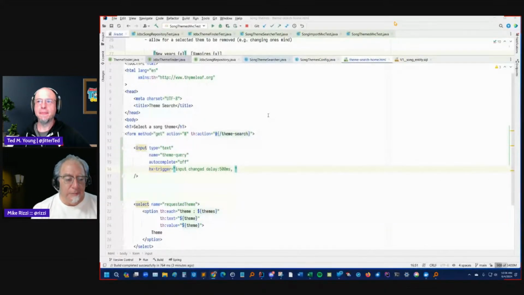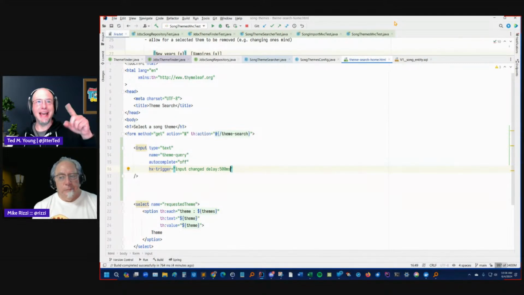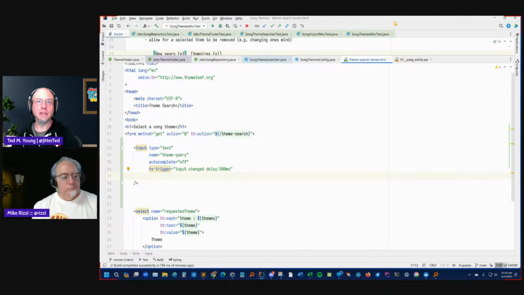Get rid of the comma then. Yeah, we don't need the comma. So basically HX trigger is a set of events that will cause whatever the action is on this field. So that's our trigger. We want it to trigger an HX post. And what's that endpoint going to be? We don't have an endpoint for that. We'll have to create one.